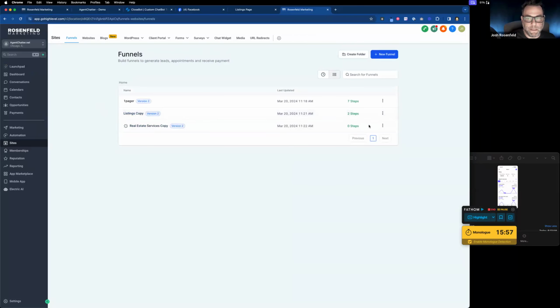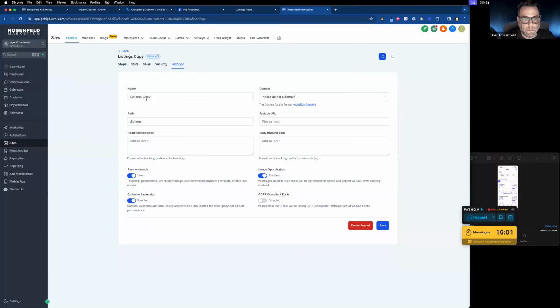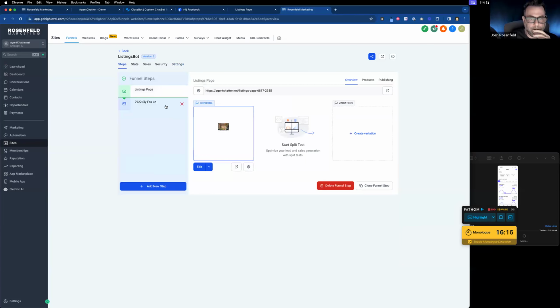All right, so here's Agent Chatter. Let's change the name of this real quick. We'll call it listings demo. Save that. I select my domain, Agent Chatter. I also did that yesterday. Cool. And then I'll connect Agent Chatter. Agent Chatter is connected to a page.